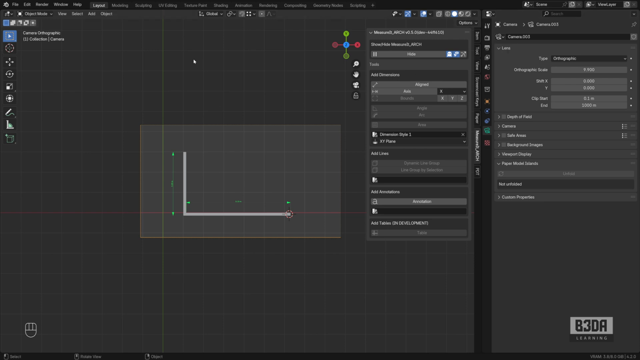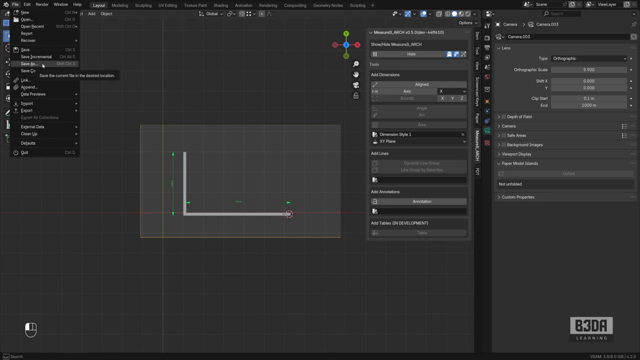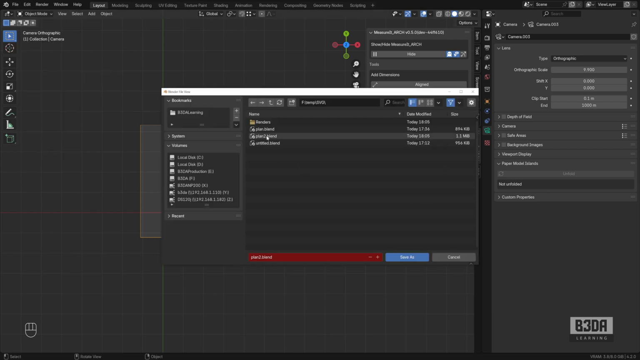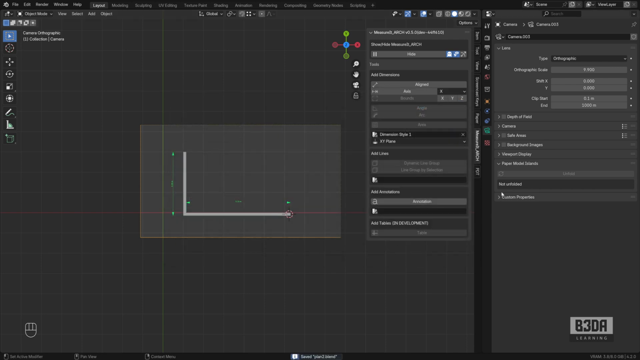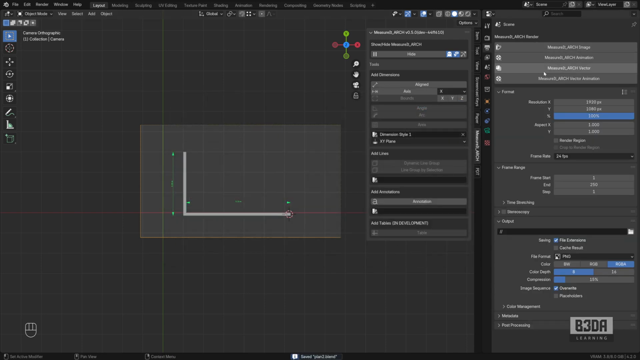Now we are ready to export. Let me just show you where I saved this file. If I go into File, Save As, you can see here that I saved this file as plan2.blend, and this is the folder. And I'll be using, let me save this, and if I open here my output, I'll be using a // so it means it will save my SVG files in the same folder, in a folder called renders.